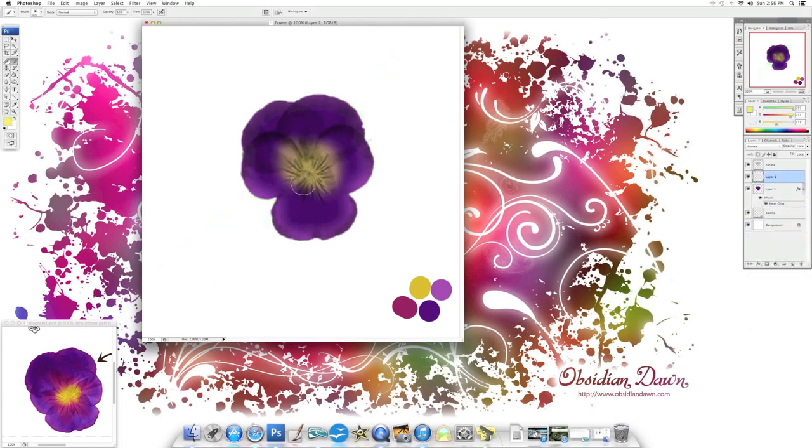Now, I just keep creating new layers for each color and painting. One of the only problems with the colors I've chosen here is yellow. Yellow doesn't work so well under black. It ends up looking muddy.